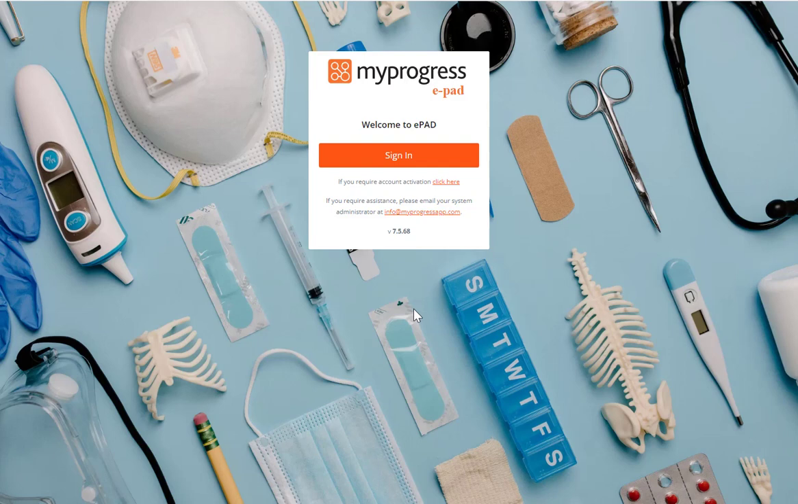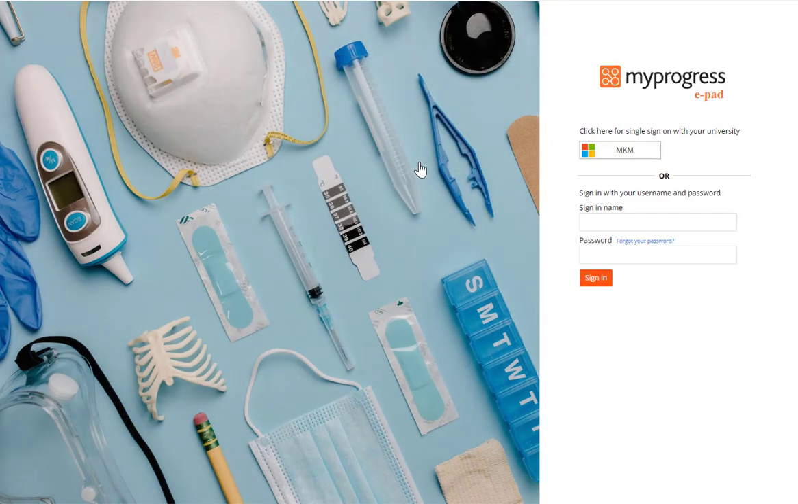For students logging into the ePAD, you will access via your specific university web address, obtained from your university. The screen displayed is an example of what the sign-in page looks like.